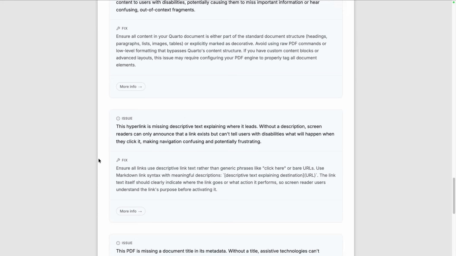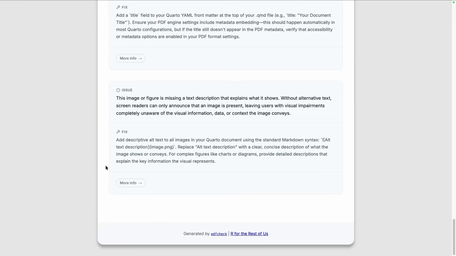But you can scroll down to the bottom, you can see all the issues and learn, hopefully, how to fix them. Here's a good one, for example. It says the image or figure is missing a text description, with no alt text, no alternate text. Screen readers can only announce that an image is present, leaving users with visual impairments completely unaware of what's there. And so it shows then, if you're using a Quarto document, here's how you would add your alt text.